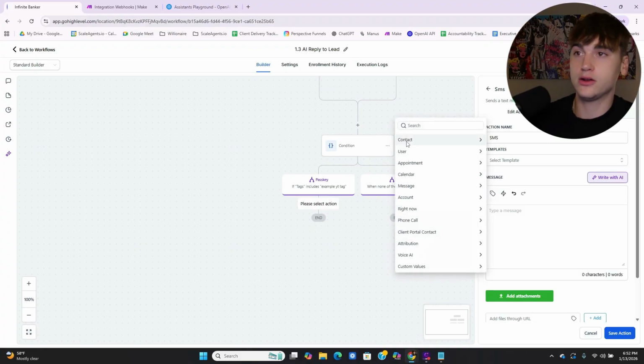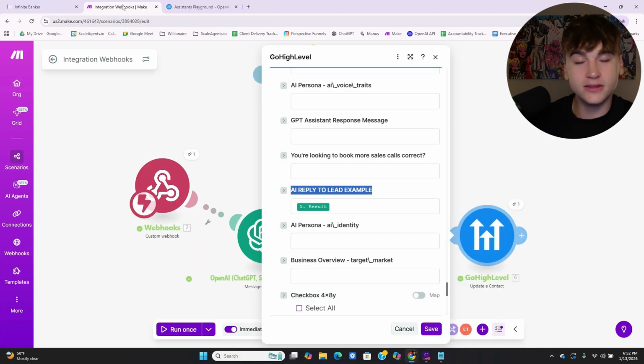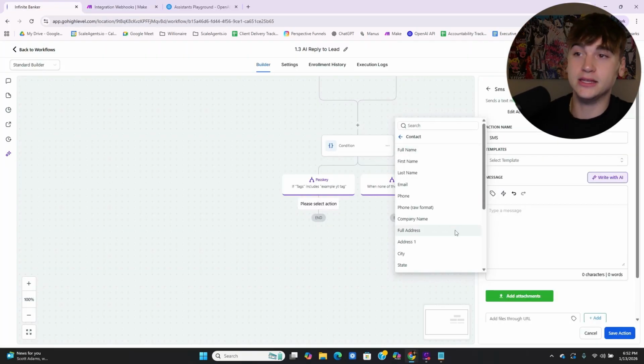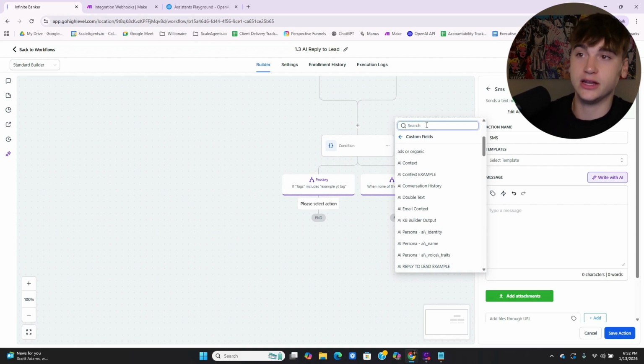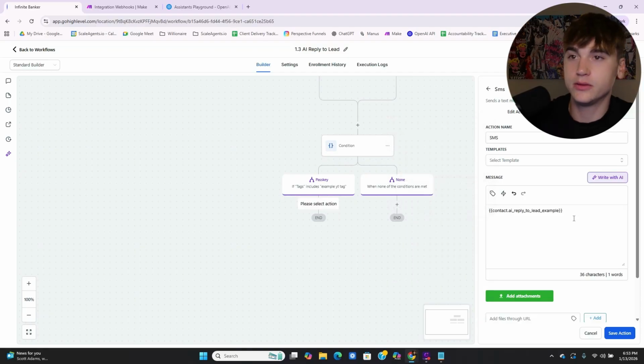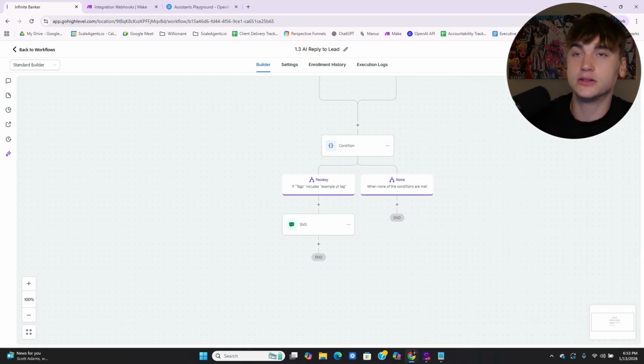So within GoHighLevel, just to reiterate so we're on the same page, AI reply to lead example is the custom field, and we've just appended this AI message onto this custom field. So we're now able to tap into that and literally get GoHighLevel to regurgitate the substance of that message, and it'll accurately spit out exactly what make.com was just saying. So AI reply to lead, boom. Save action, save, there we go. Okay. So this is a very, very basic way of doing things.